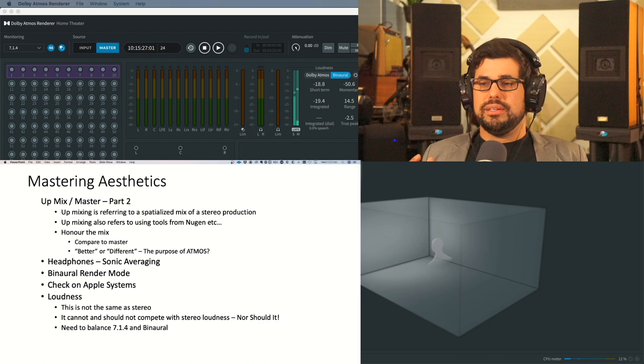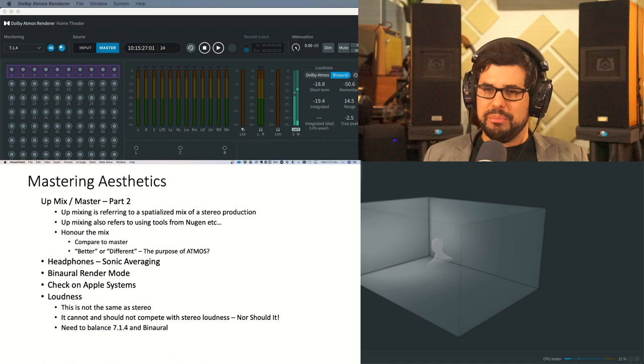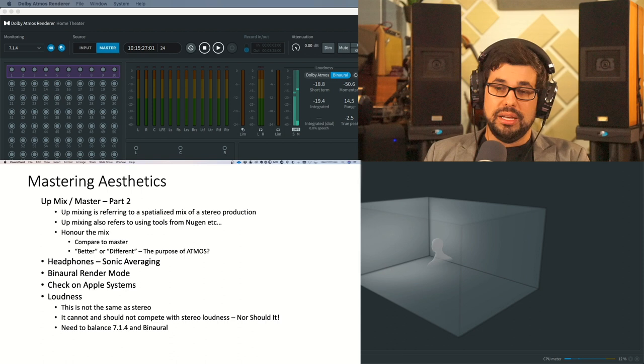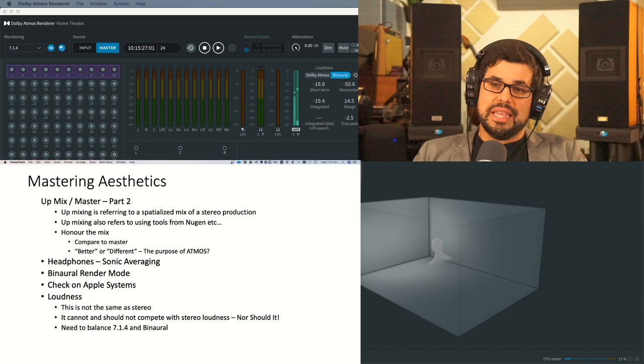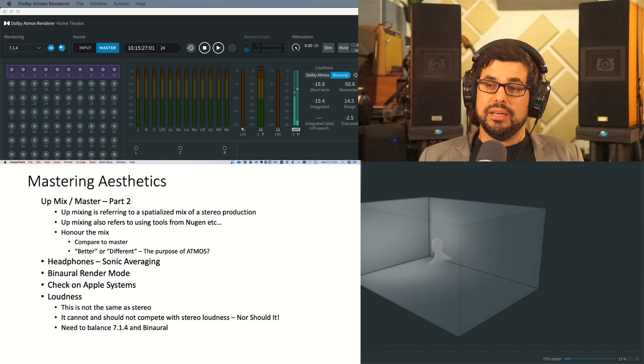So just to say, why Atmos? I think it's a very important question to continue asking ourselves. It's not always going to be the thing to be done. But in every single production that I've come across, I do think there's a way that Atmos can serve the music in a way that is absolutely justifiable and inspiring.